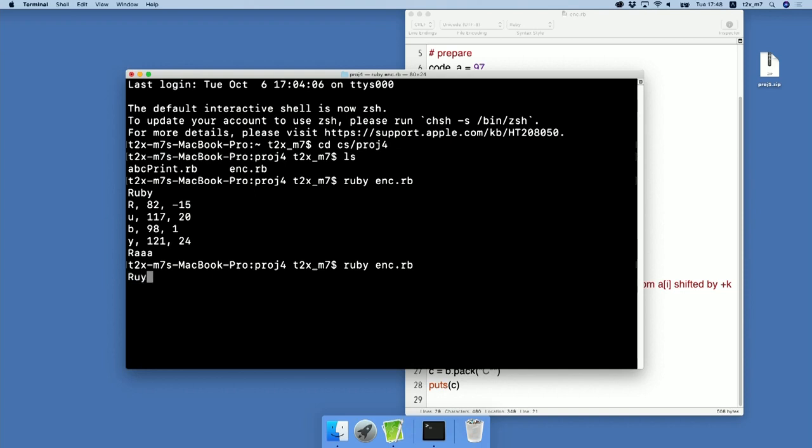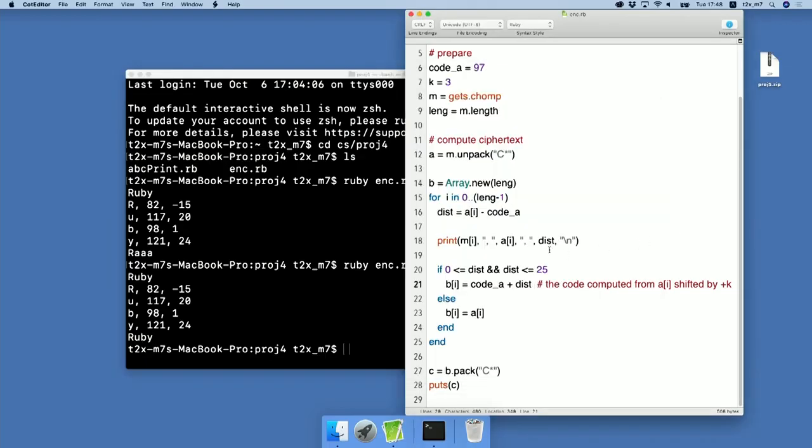Then type Ruby, the same string. Well, we got the same string, Ruby. This may be clear because we didn't change the code here. So this is the original code. That's why the same string is computed in the array C, which is printed out like this.